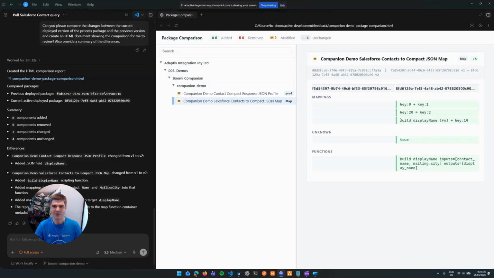So you see we're still working on our package comparison tool. That's probably something that we can tidy up, but it's been really great for giving us the ability to extend the Boomi Companion tooling to meet our requirements and really iterate on these.